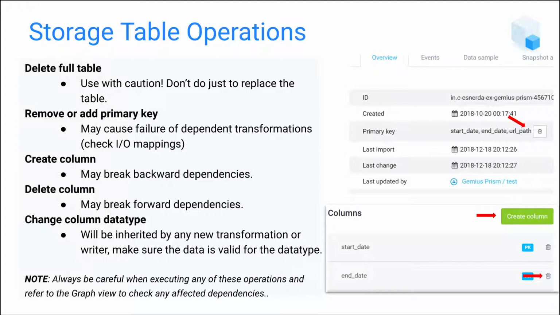You can also add or remove a primary key, but you need to be very careful because it may break data lineage. For example, dependent transformations that are outputting to this table would not have a primary key set and would fail. You can also create a new column or delete a column. Again, this may break backward or forward dependencies, as you will be missing or you will have an extra column when dealing with data in transformations. And as I was saying, you can change the column data type.